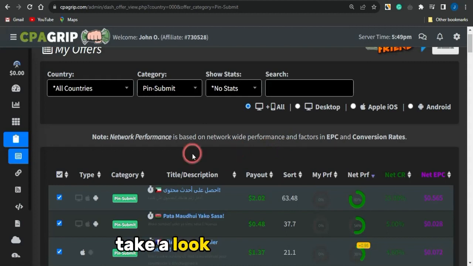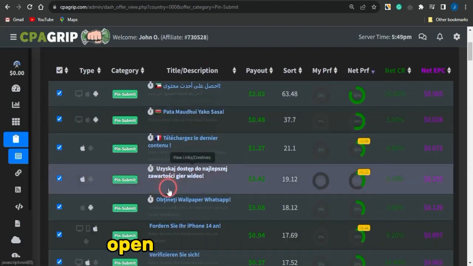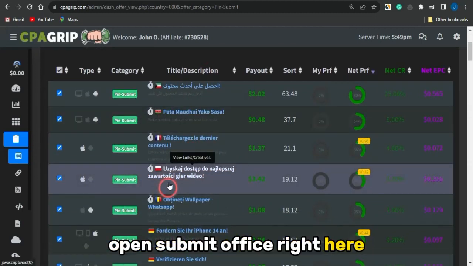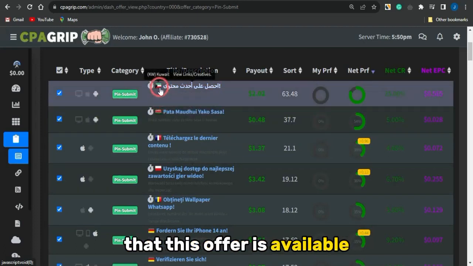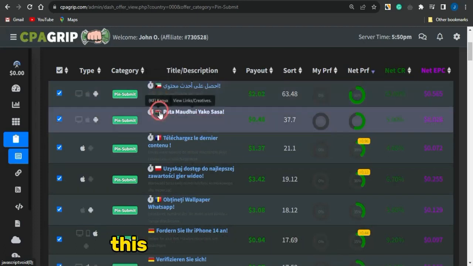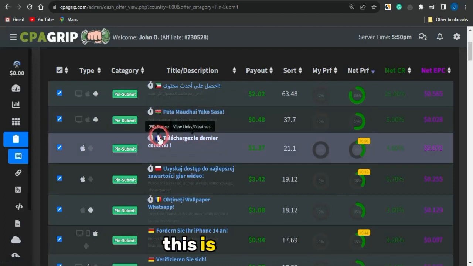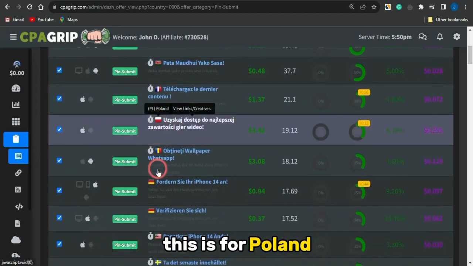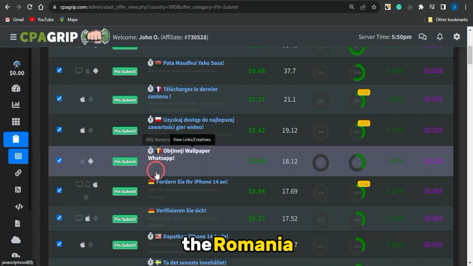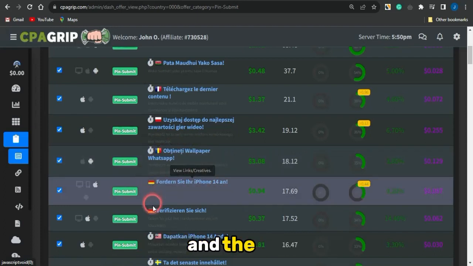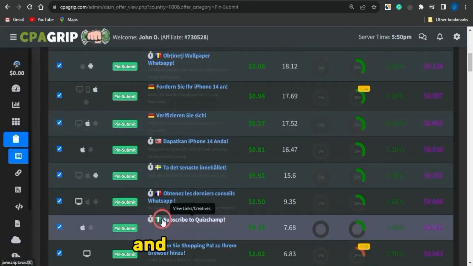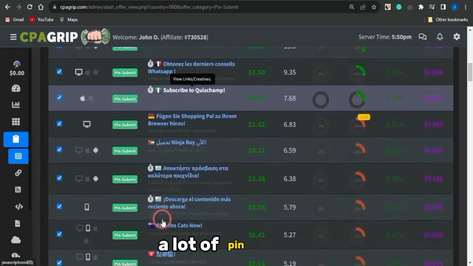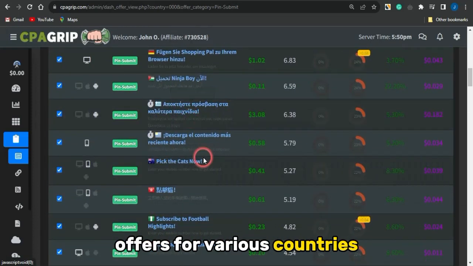So guys, take a look at this right now. These are actually all pin submit offers right here. You can see right now that this offer is available to the Kuwait demographic. This one right here for Kenya, this is for France, this is for Poland, this is for Romania, and this is for Germany, and the list keeps going on, and you'll be able to see a lot of pin submit offers for various countries all around the world.